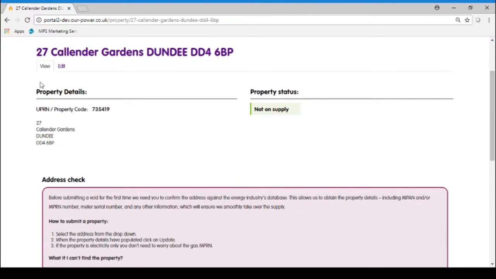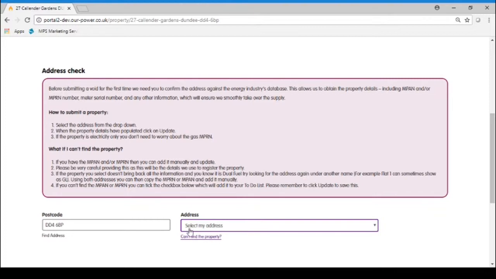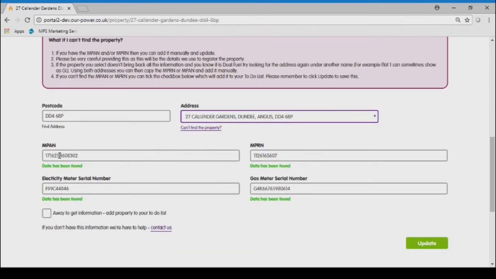If you just scroll down, you can see a drop-down option called Select My Address. You always have the address showing up here and also in the corner tab, but I'm sure you'll have it written down somewhere else too. All you need to do to validate the address is to click on the drop-down menu and select the property that corresponds. This will then gather all the information from the industry on the property. Once you've selected the right address, click Update. You only ever need to do this once, and now you can submit your void property to us.